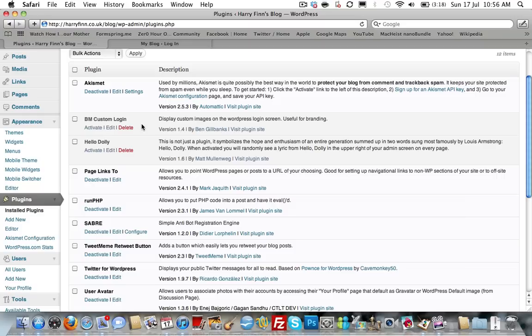It's quite useful, especially if you're designing a site for a client that wants their logo. You thought it'd be nice to have their logo rather than WordPress, or say, have WordPress and then their logo with it as well. Just gives it a bit more of a custom feel.